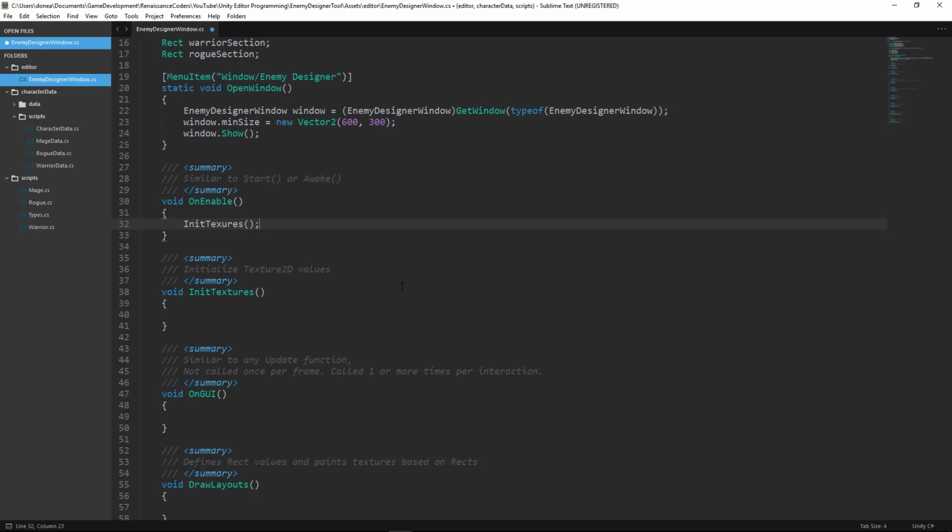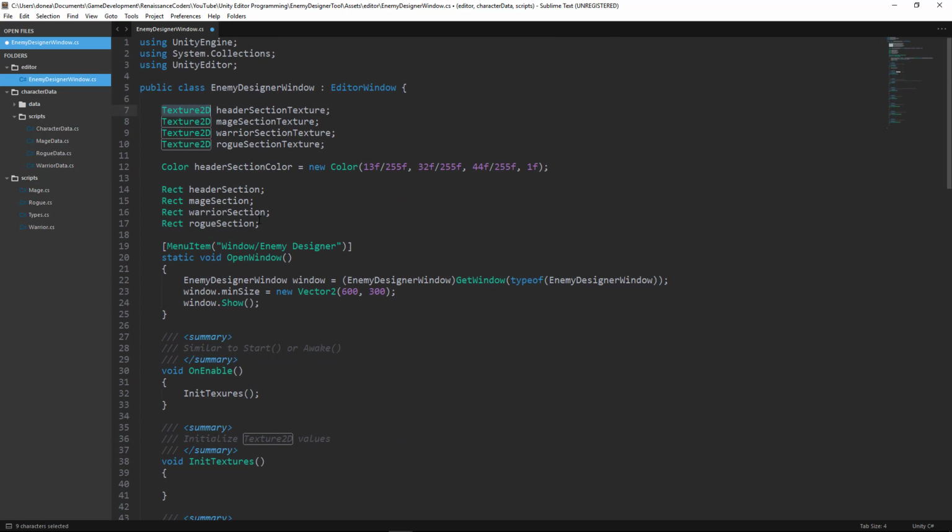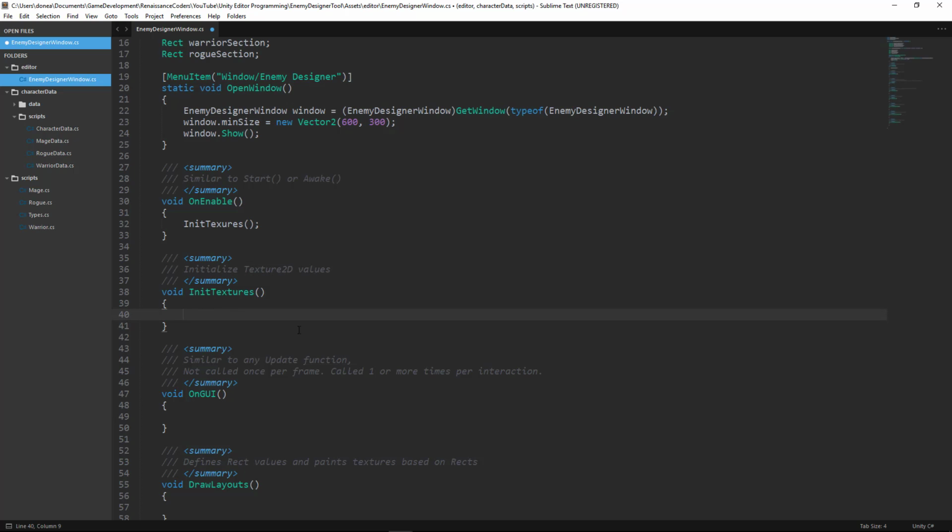For OnEnable, all we need to do for now is call InitTextures. So this is going to, again, define all of our Texture2D values. And in InitTextures, we want to go ahead and define our Texture2Ds that we declared up here. So let's go ahead and do that. So we'll start off with the header section texture.